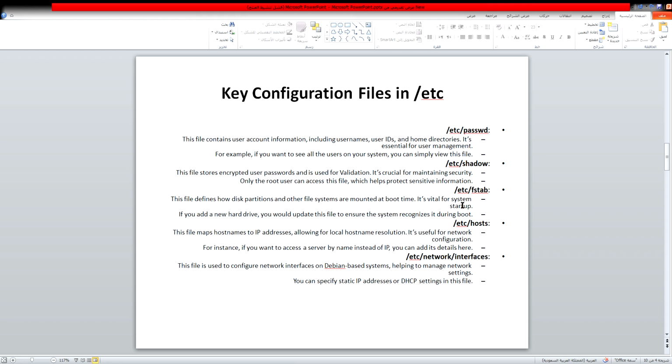Key configuration files in etc. The passwd file contains user data, meaning user account information, including username, user ID, and home directory. It's essential for user management. For example, if you want to see all the users on your system, you can simply view the passwd file. The shadow file stores encrypted user passwords and is used for validation. It's crucial for maintaining security. Only the root user can access this file, which helps protect your sensitive information.